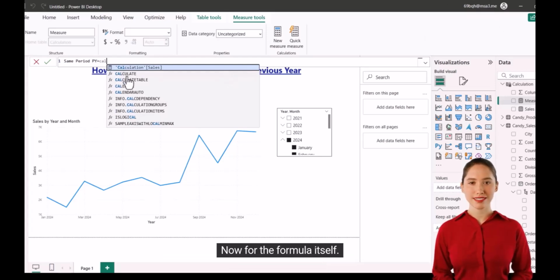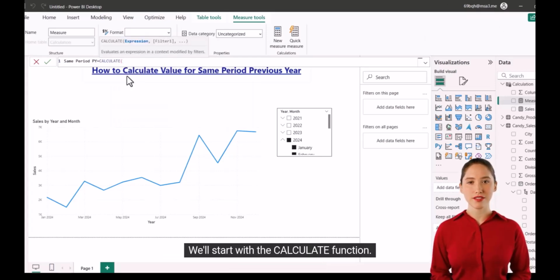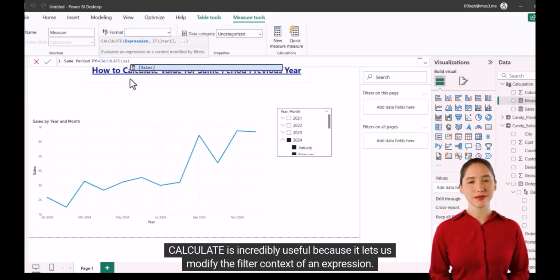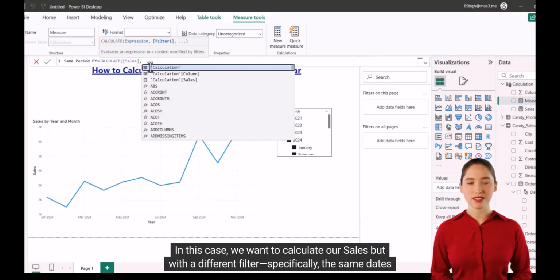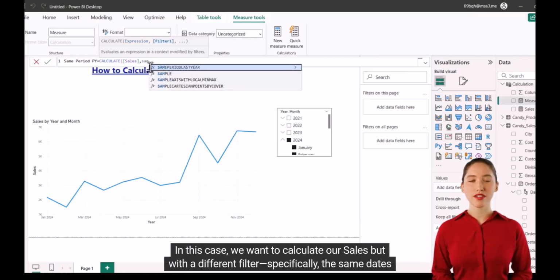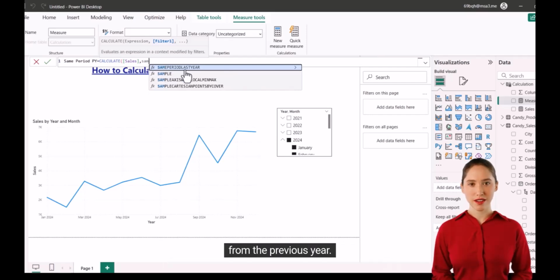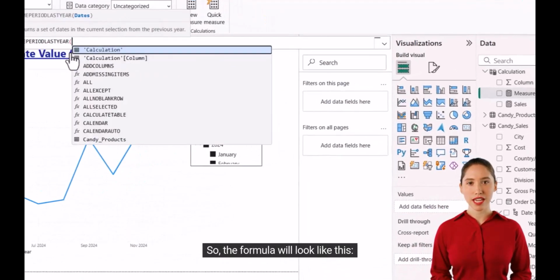Now for the formula itself. We'll start with the CALCULATE function. CALCULATE is incredibly useful because it lets us modify the filter context of an expression. In this case, we want to calculate our sales, but with a different filter, specifically the same dates from the previous year. So the formula will look like this.